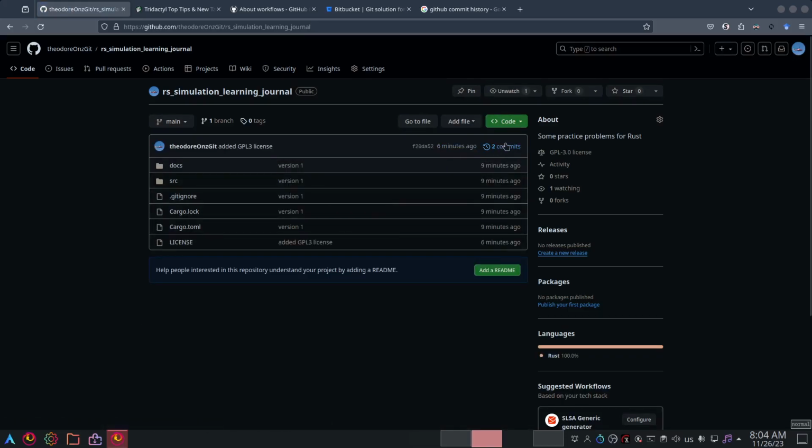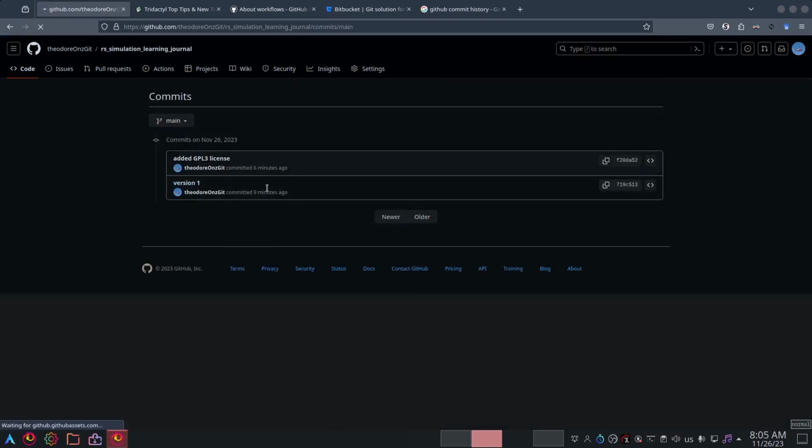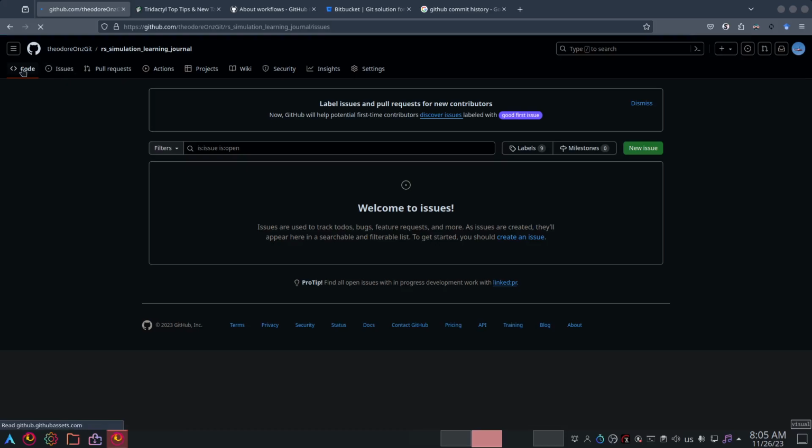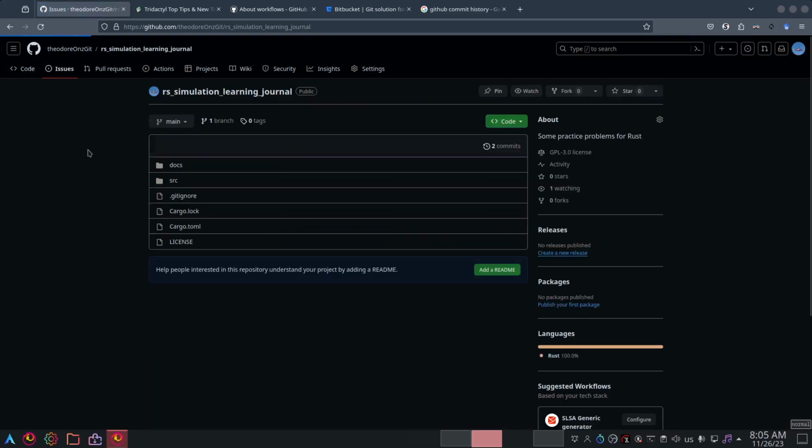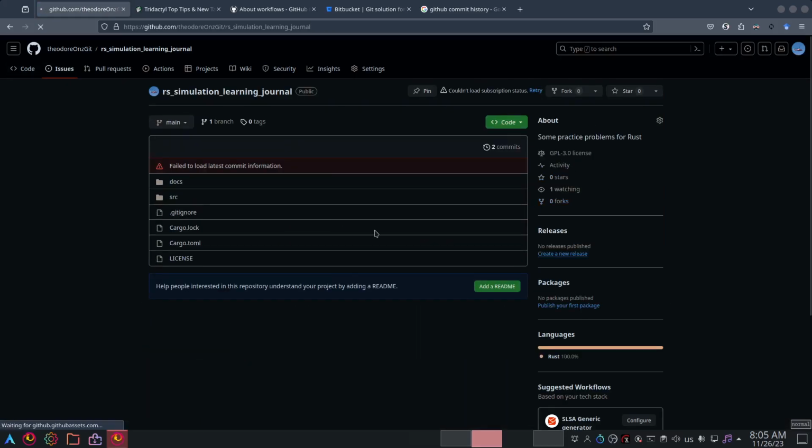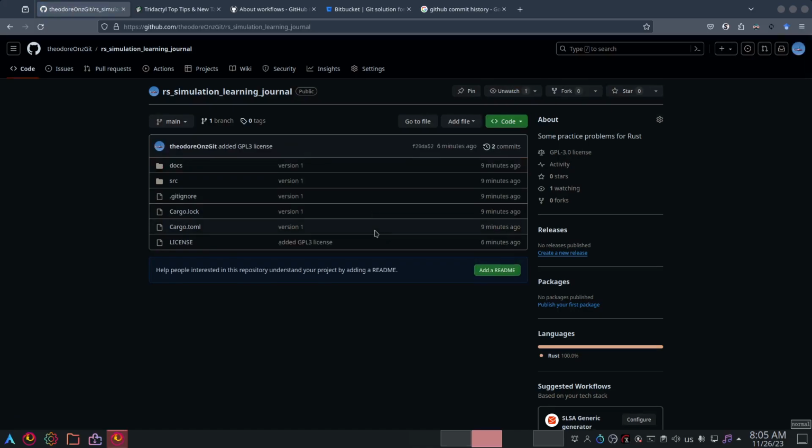And then you'll see there's two commits. You'll no longer see the initial commit, but you see the version 1 and the added GPL3 license. These are the two commits here. So now we are good to go. Okay, everything here is so-called working. Okay, there's a version 1, there's a GPL3 license, all is fine.